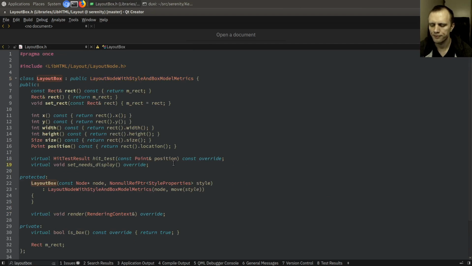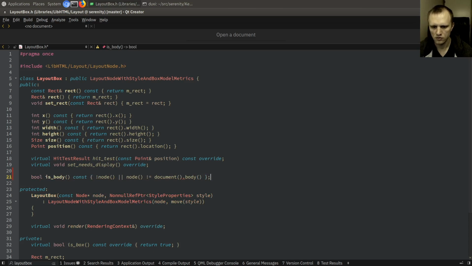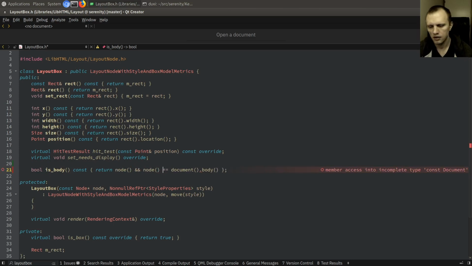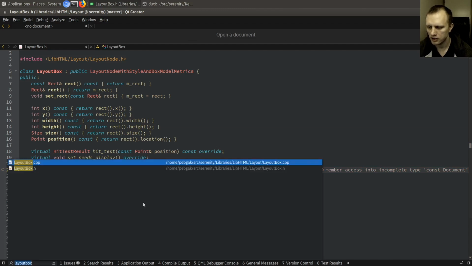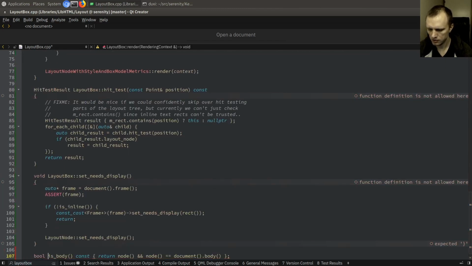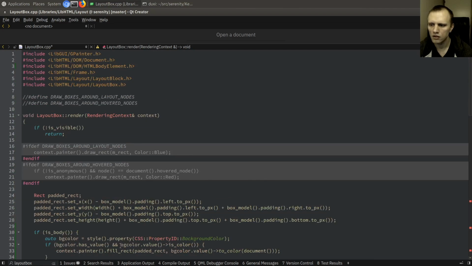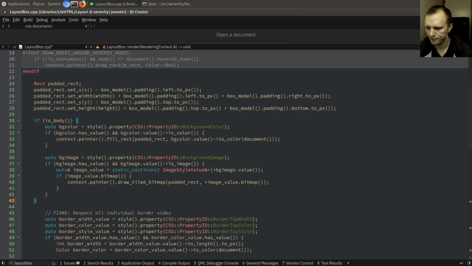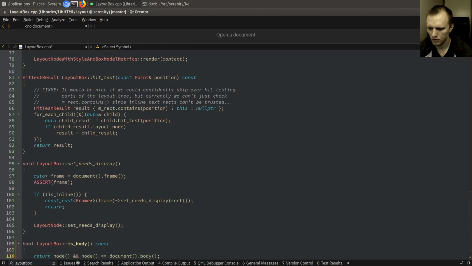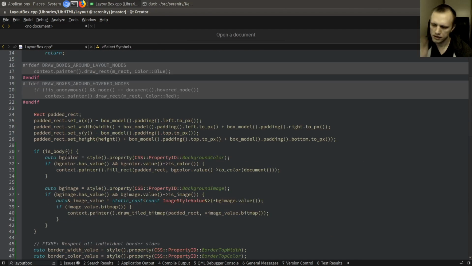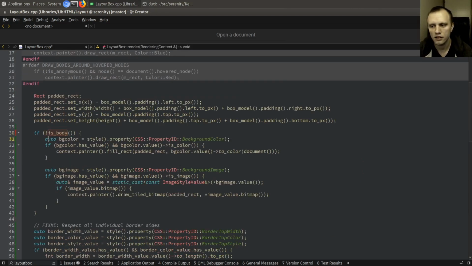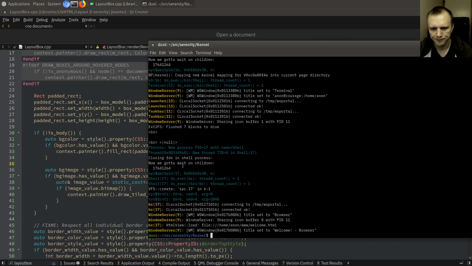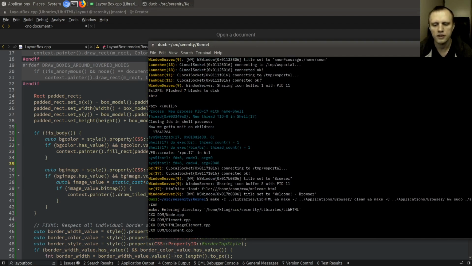I'll just put that here. Return node, and node is equal to document body. And I guess we should put that out of line. I can see that my indentation is off, so we're going to need to fix that because we messed it up somewhere here. Yeah, there we go. If is body. So we want if not this body, right? Yeah. Things should still look the same with this change.